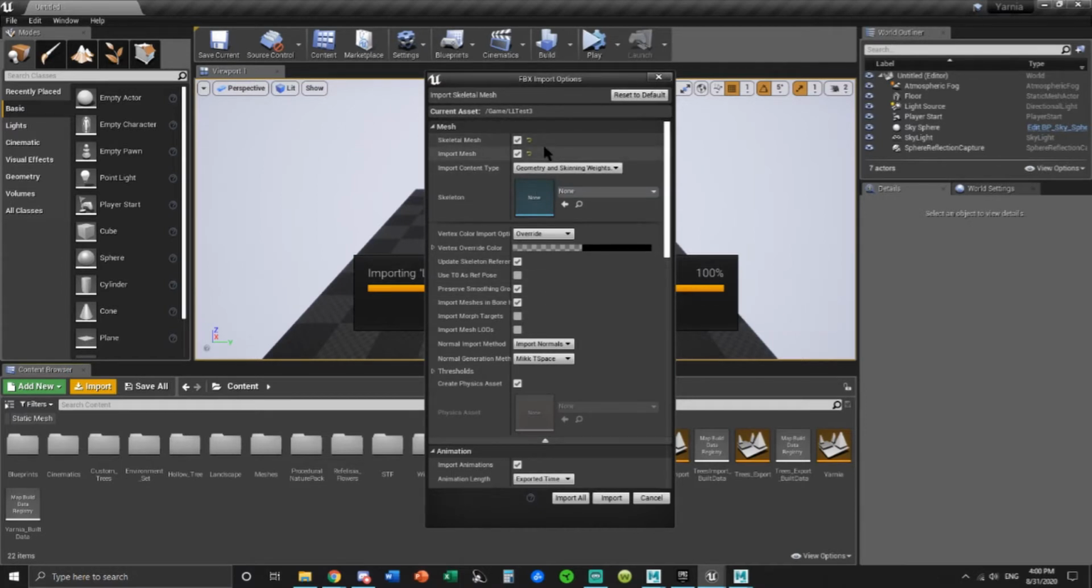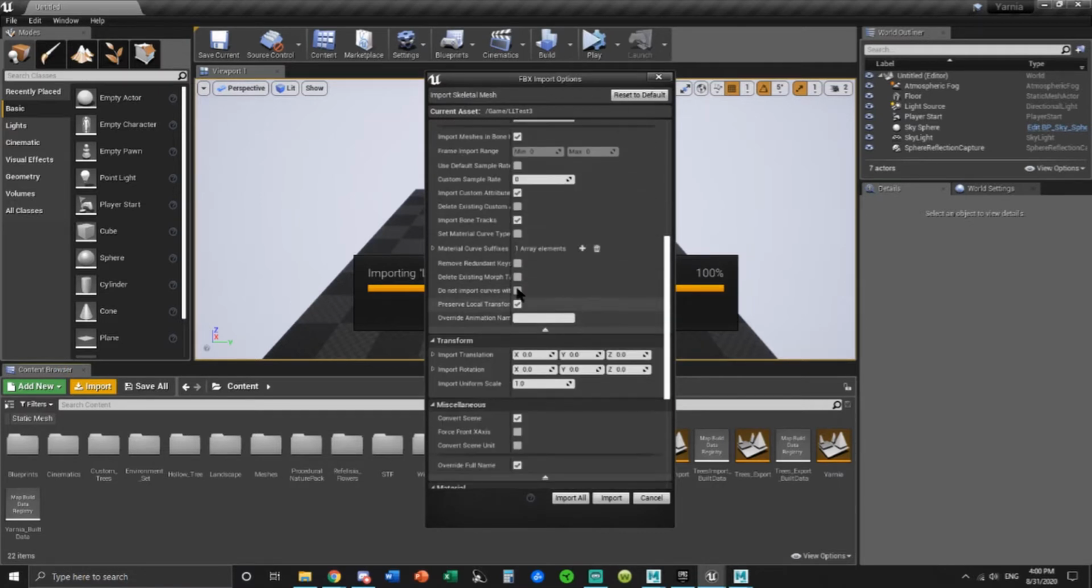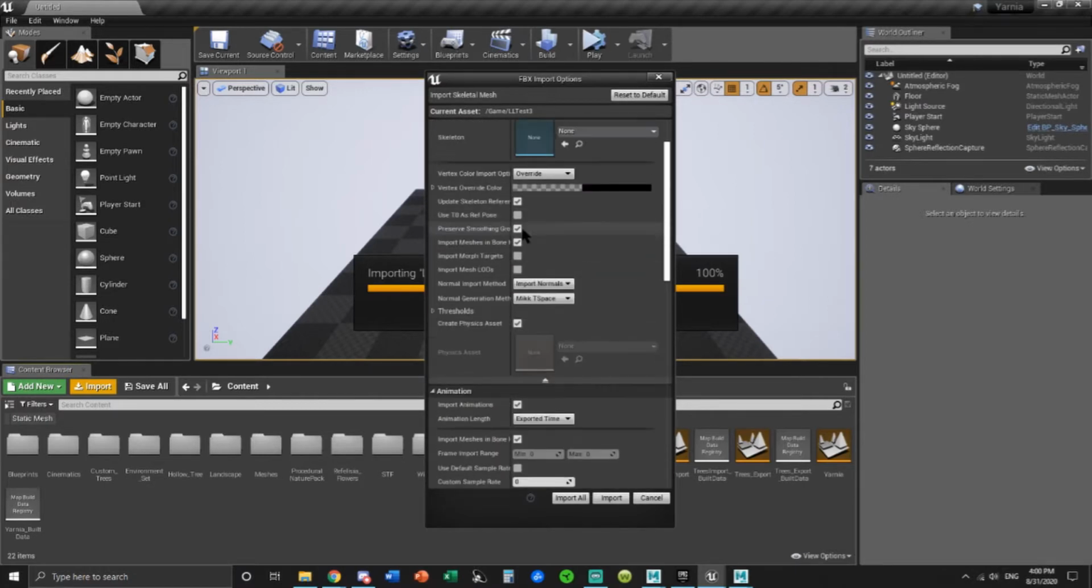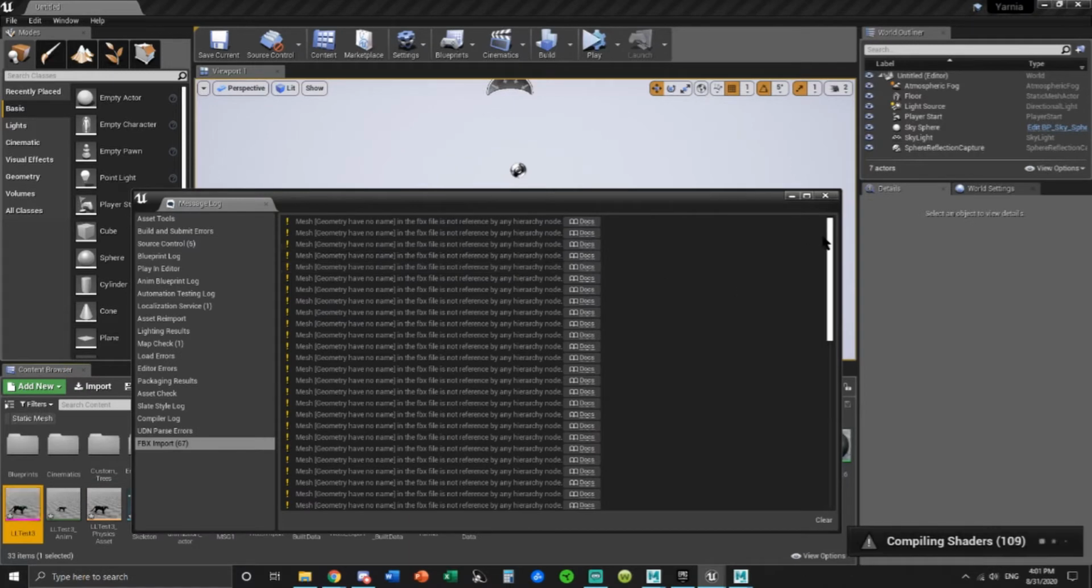You'll want it as a skeletal mesh, or mesh, geometry and skinning weights. Won't select anything here. These will all be defaults. Your exported time won't matter, and the rest of this is just defaults. And what you'll do is you'll import all. And what this does is it imports it into Unreal. The reason we do it as a skeletal mesh is because that's what you need to use in order to have a skeleton and animation. If you do it as just geometry, you won't be able to use it. If you do it just as a skeleton, you won't be able to use it.